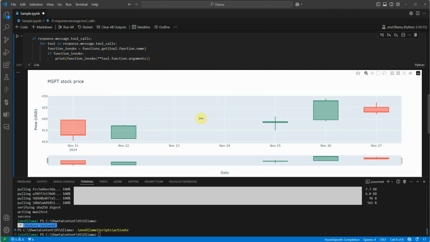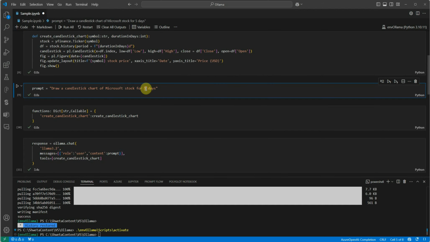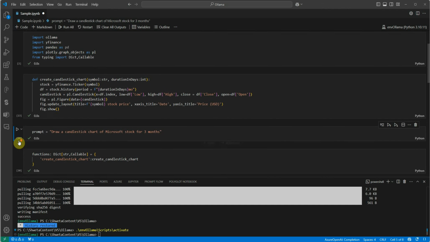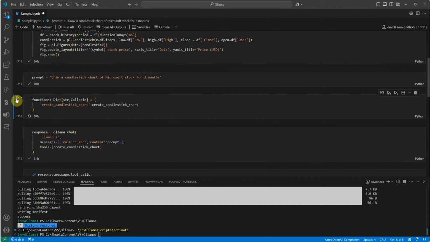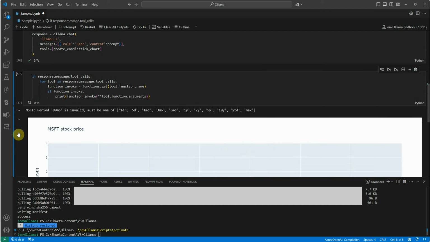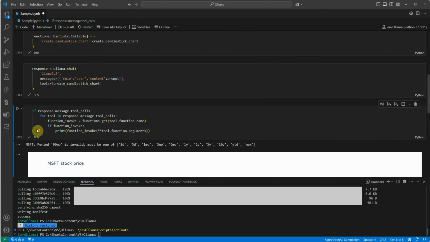In this case it's just 5. Let me change it a bit to 3 months. And like I said, if you are using days, you have to use D. If you are using months, you have to use MO. These things you can definitely conditionalize in your code, but it's just a demo, so I'm not spending much time adding those if else conditions. Let's run it. 90, I messed up something.